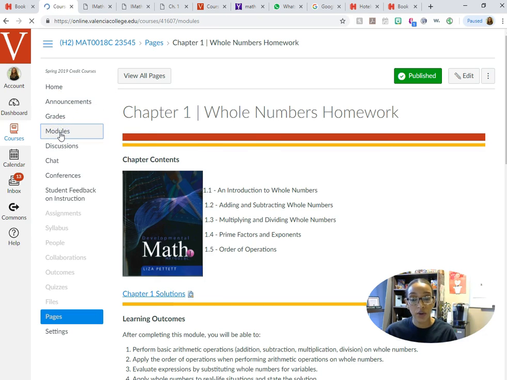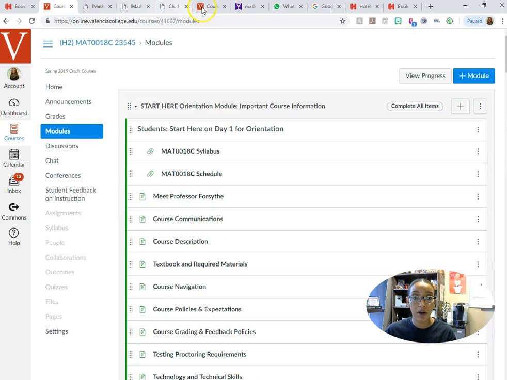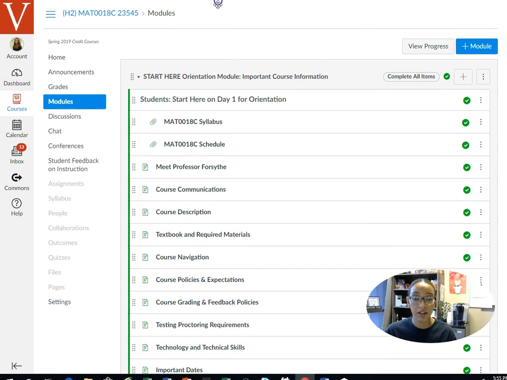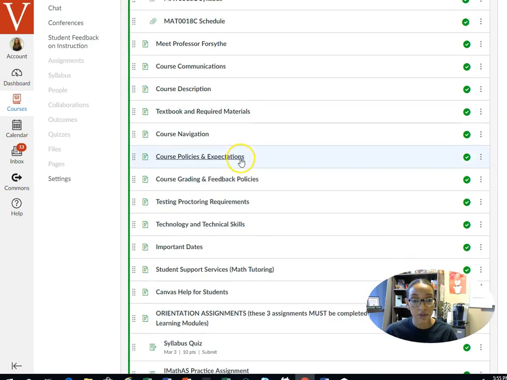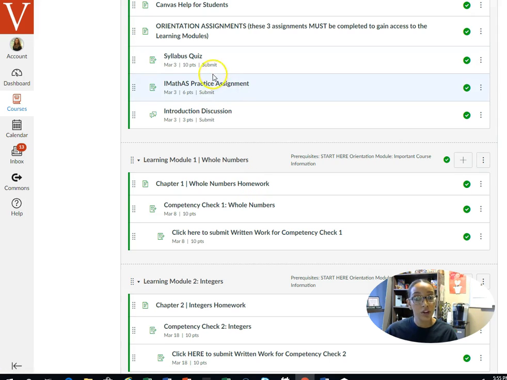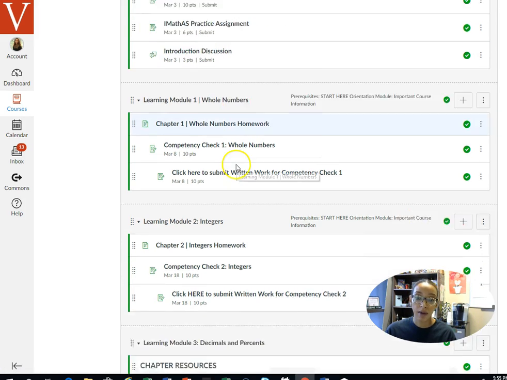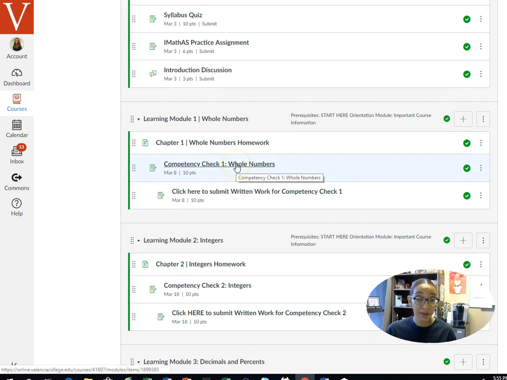Remember, everything that you want to be able to see is under the modules page. Bring that back down. Okay, it's under the modules page. Once you complete your 3 assignments, everything else will open back up to you. And that's pretty much it.